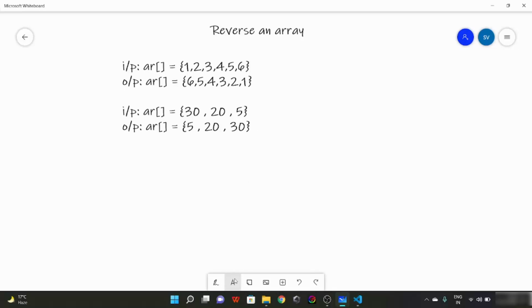You might take 2 minutes and try to think of a solution. So what we are going to do here is, let me write the array.